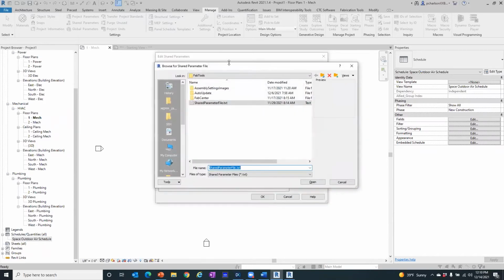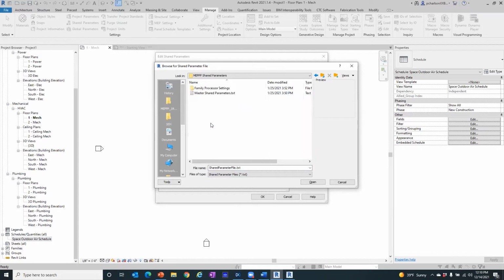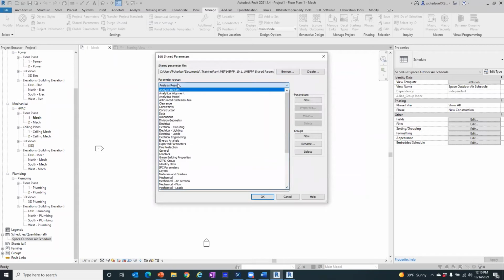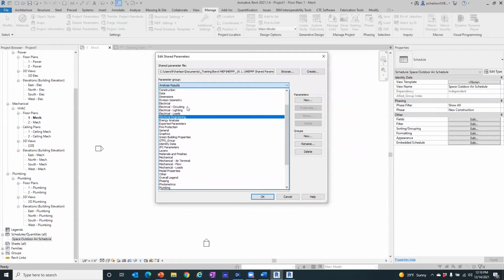But if I go in and click on browse, I can go in and grab a different shared parameter file here. We have an MEP Productivity Pack shared parameter file. If you've never taken a look at the MEP Productivity Pack before, it does include what's called a master shared parameters file. And you can see that it is just a text file. If I go in and open this up, you'll see that we have a number of different grouping items here. This allows you to place the types of parameters that you want within the grouping that you want.